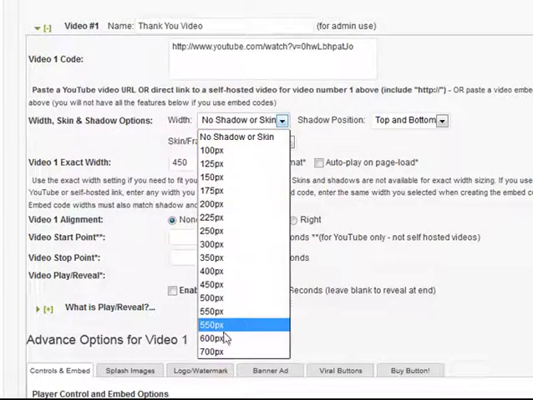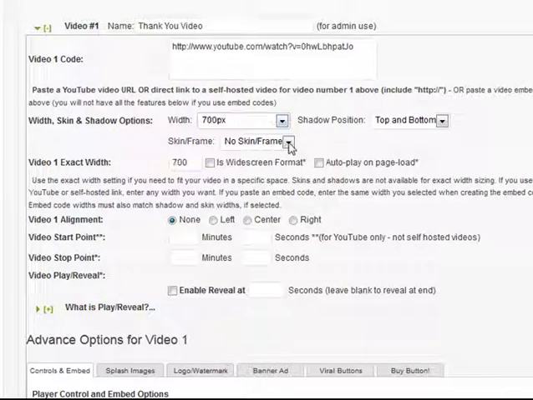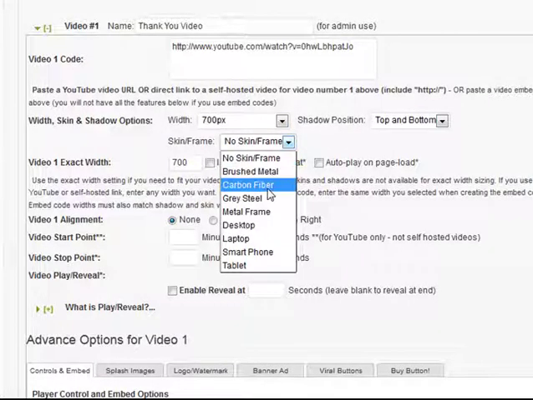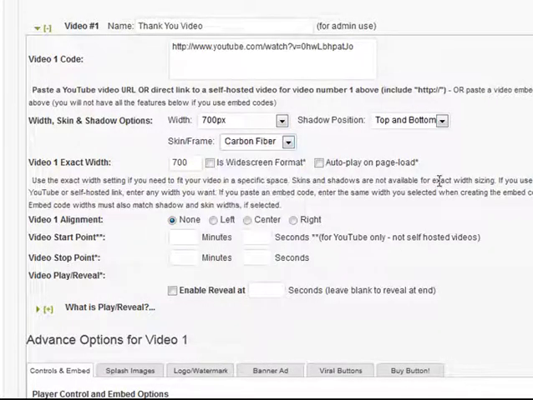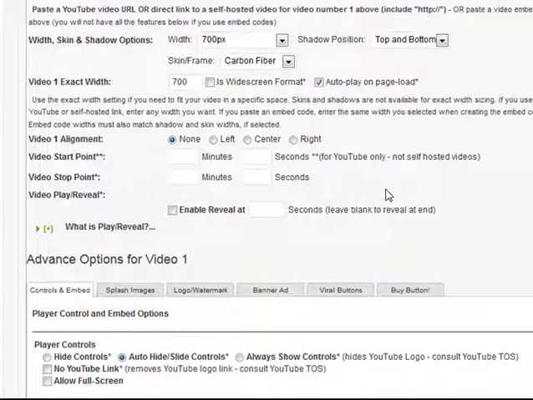I'm going to select 700 pixels wide, and this time we'll select a skin frame. We'll make it carbon fiber. This is not a widescreen video, so I'll leave this checkbox unchecked. Check autoplay. And we don't have to worry about the alignment because the video is part of the template that we selected.